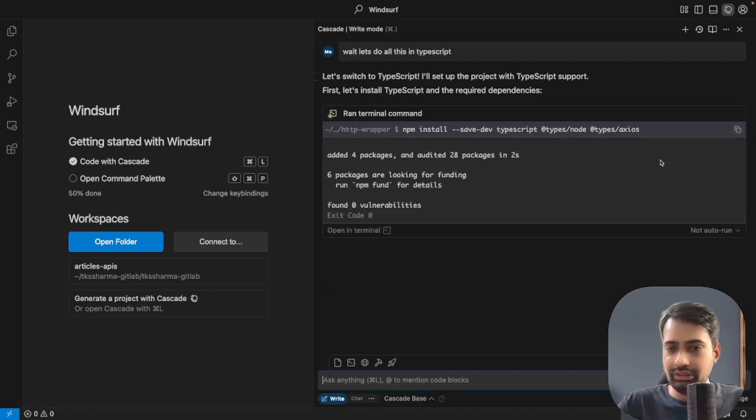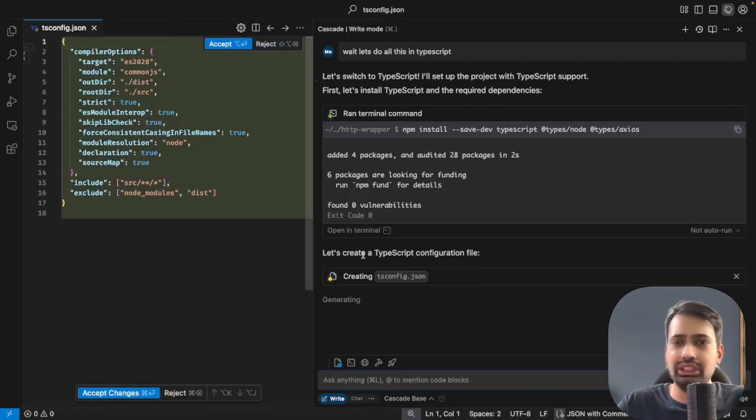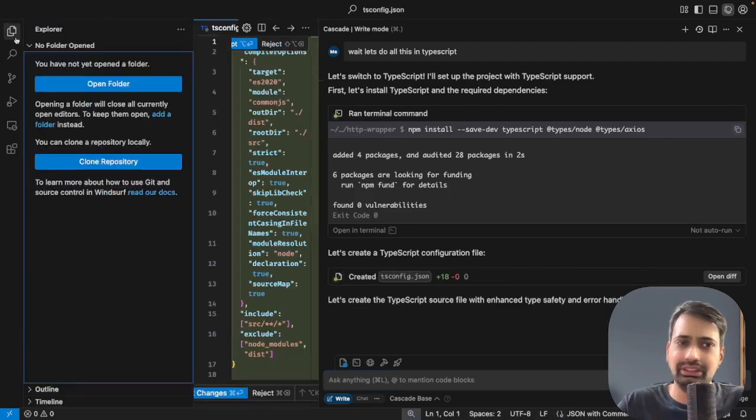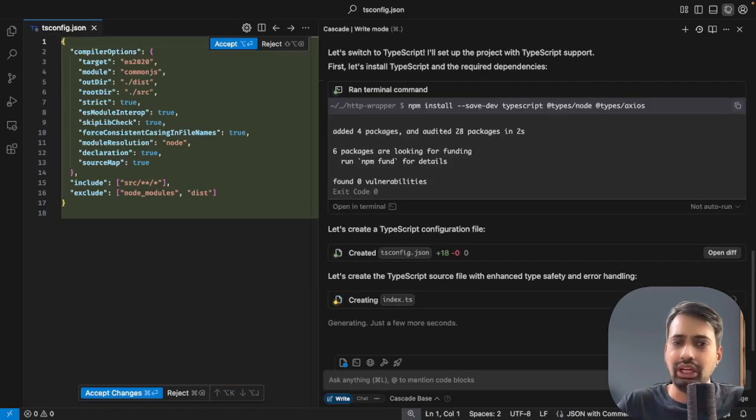Whatever you are doing, you just have to give instructions. Okay, I want to do it in TypeScript, I need a source directory and all. If I try to do this whole setup manually, I need to do lots of things, npm install, but it is doing it for you, right? npm install TypeScript, ts-node, and Axios, all the dependencies have been added. And then I will add this project. I will open this project to see how it looks.